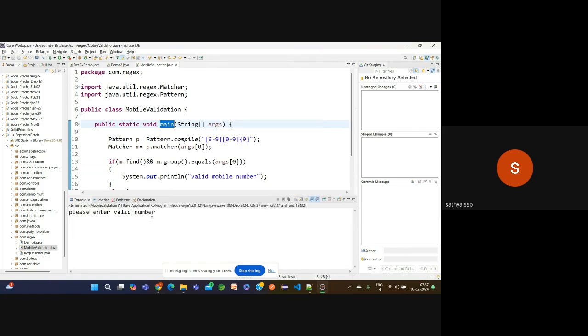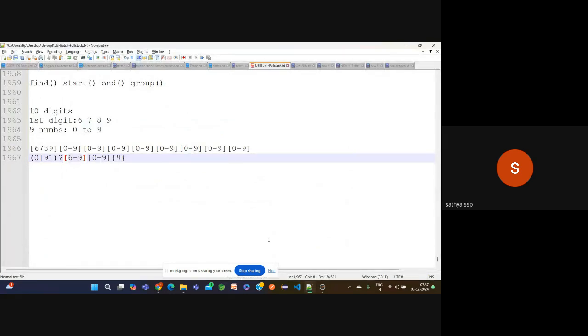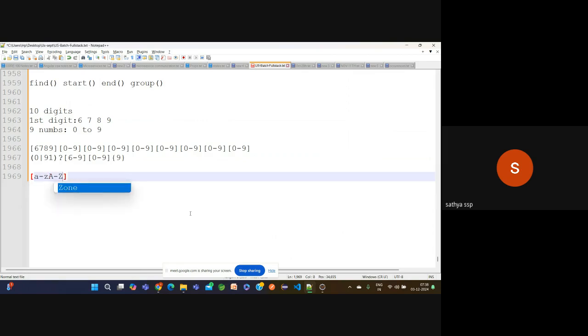Like this, not only mobile numbers, we can validate Gmail and all these things. If it is a Gmail, we can write multiple conditions; we can write the mail ID validations in many different ways. Suppose for email validation, lowercase a to z is allowed, capital A to Z is allowed, and 0 to 9 is allowed. That's the first character.